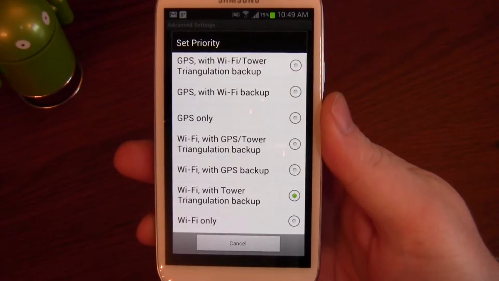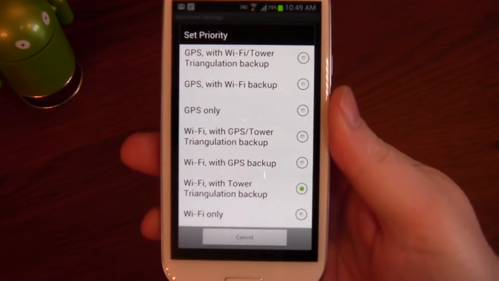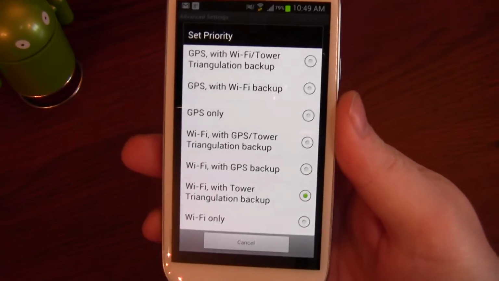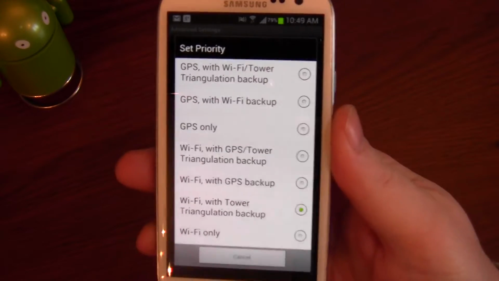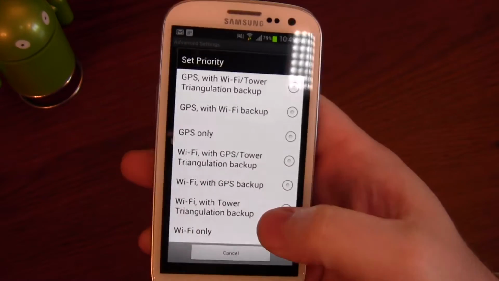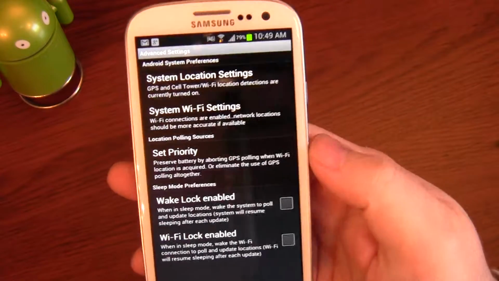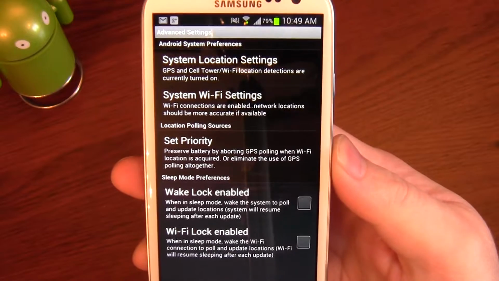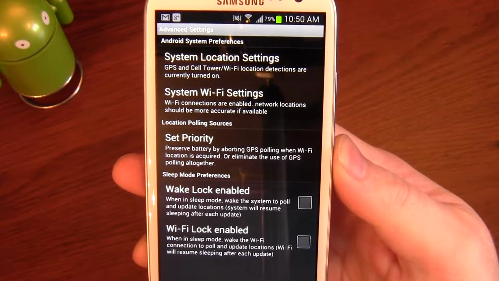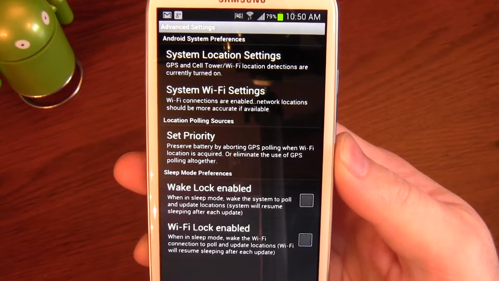Now, my understanding is that if it uses a steel, that will use the GPS location. I could be wrong. I think this is just if the app itself wants to try and work out where you are, that's how it uses it. And then wake lock enabled: when in sleep mode, wake the system to poll and update locations.